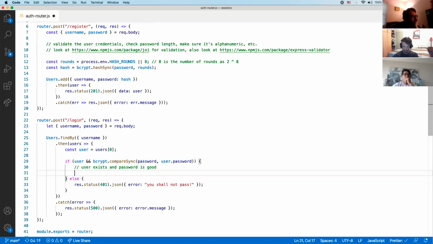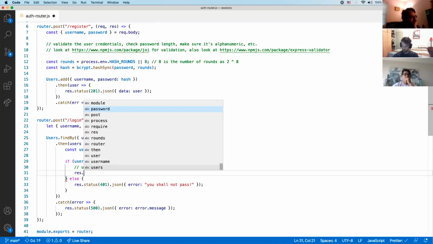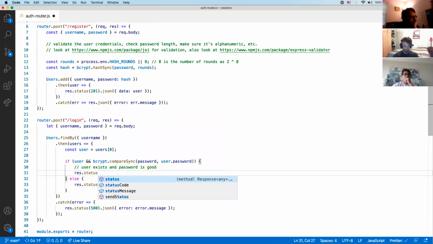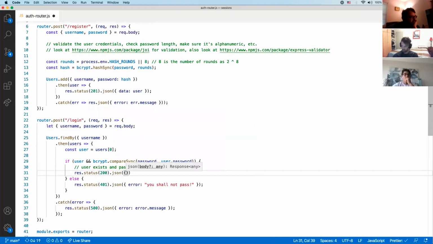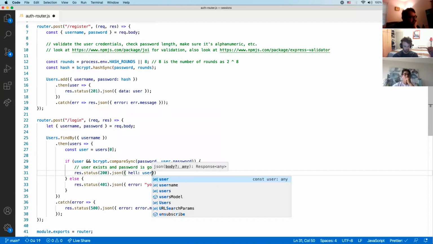Okay, so at this stage, we just send a good response back. So status of, let's say 200. Oh, no, not 300. That would be a redirect. And then send back a message. Maybe we want to send back, hello.